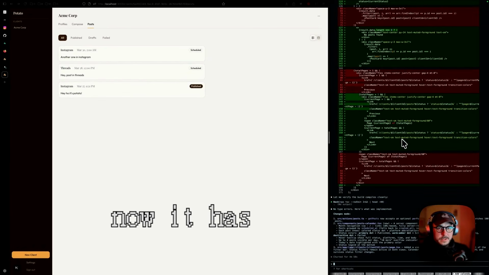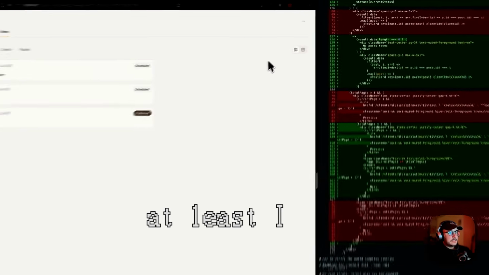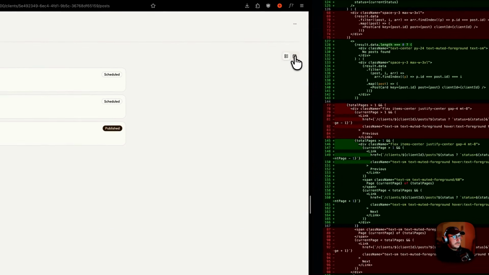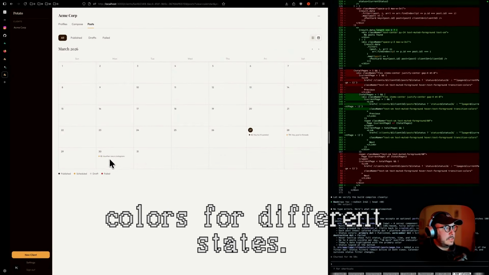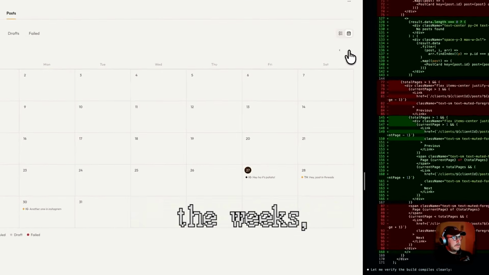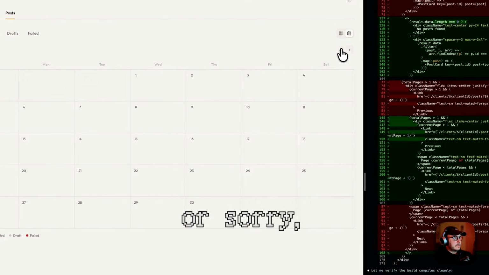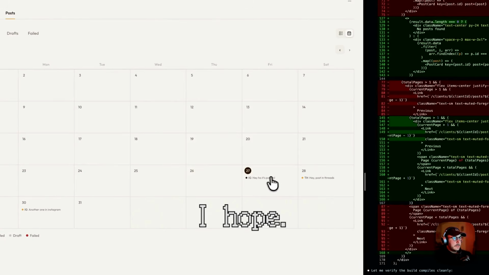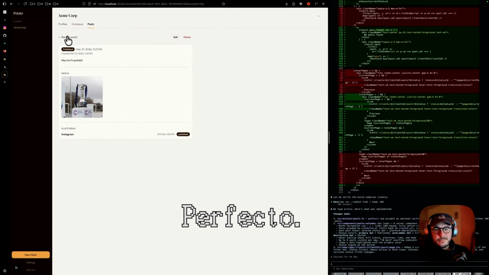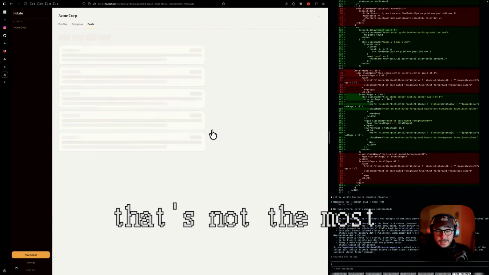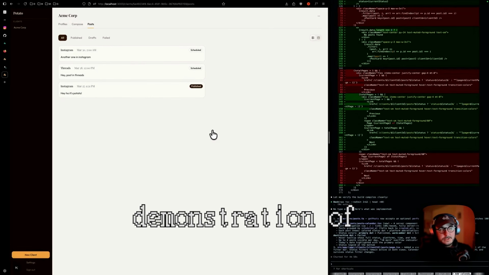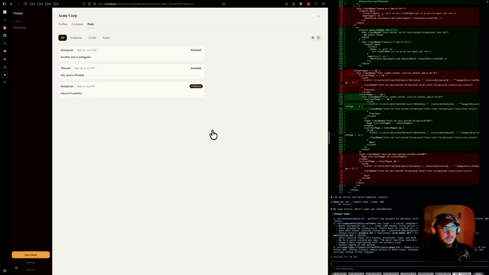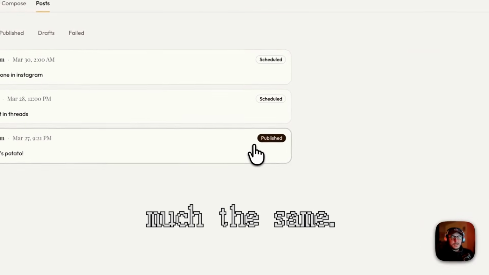Okay, now it has created the calendar view. At least I see the toggle already here. Awesome. And it has different colors for different states. Calendar view switches by the weeks, or sorry, by months, I hope. And I can even click the post and it will redirect me to the post. Perfecto. Obviously that's not the most rocket science example, but it's just a demonstration what you can build on top, while the publishing remains pretty much the same.